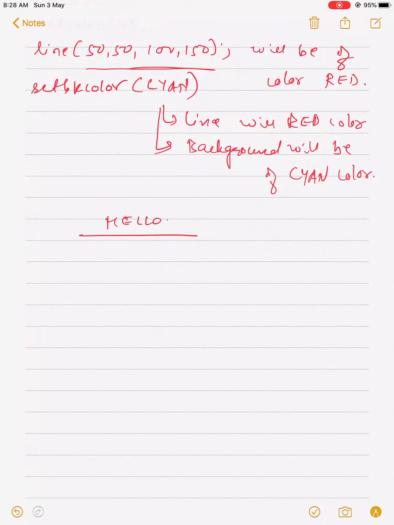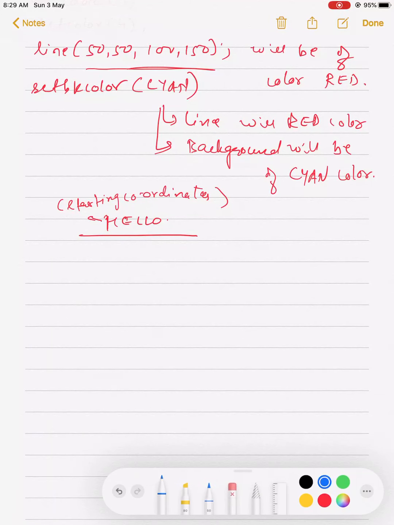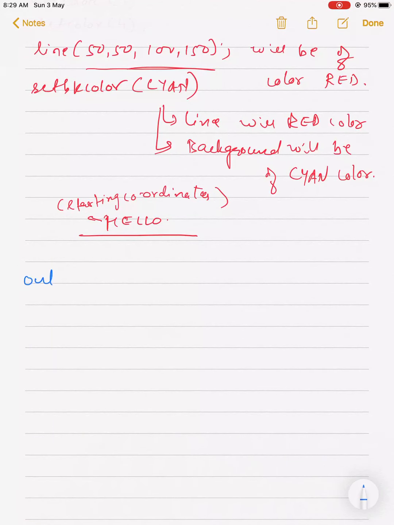Okay, so the letter h has started with some starting coordinates, so you should be good at writing coordinates, so that you can type the message wherever you require. Now how? There is one function available named outtext and outtextxy.